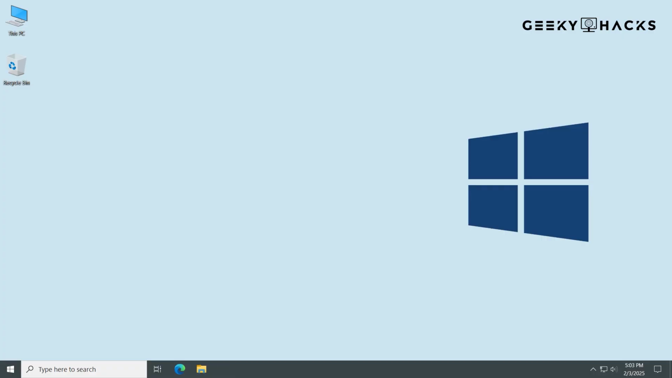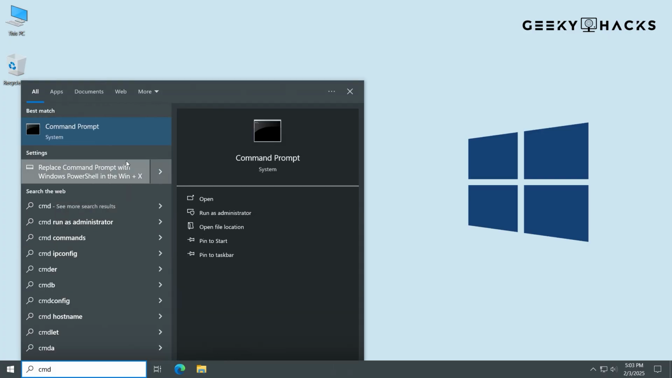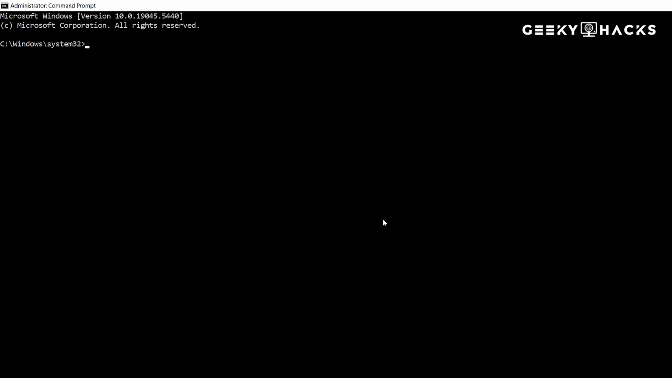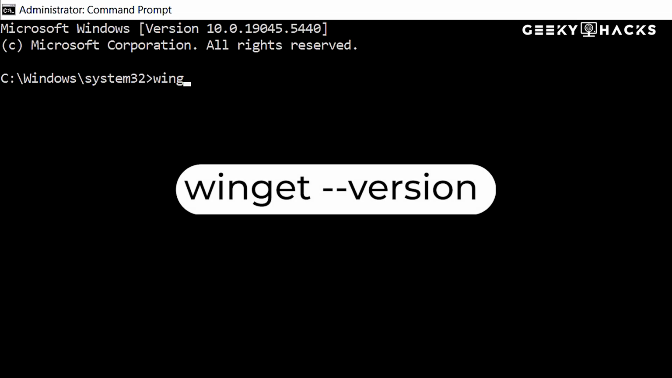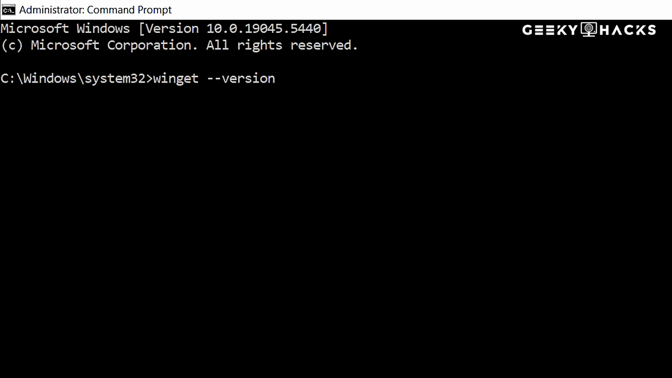If you get an error message, restart your computer and try running the installer again. Once you've successfully installed or updated Winget, let's move on to verifying the installation. Now run the following command: winget --version. If you see a response, then congratulations, it's now installed.